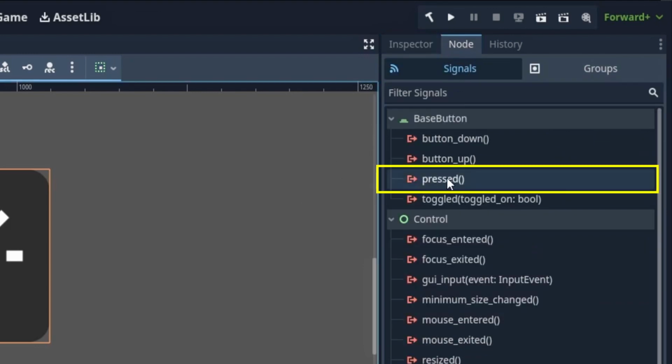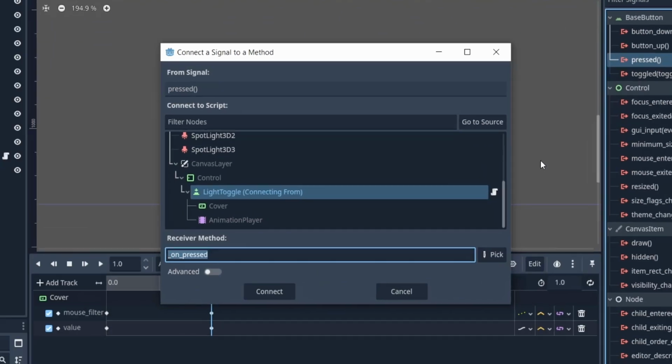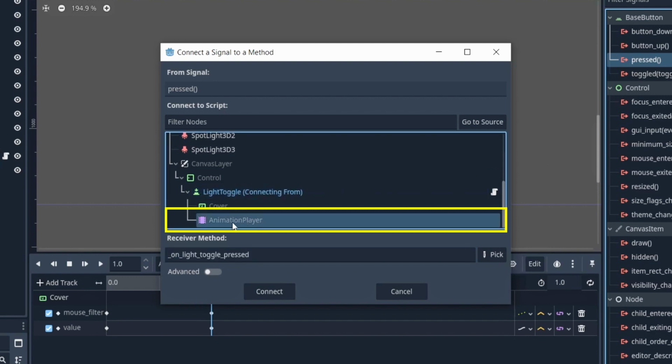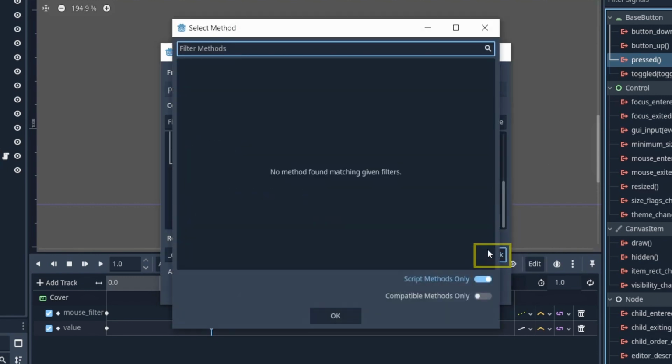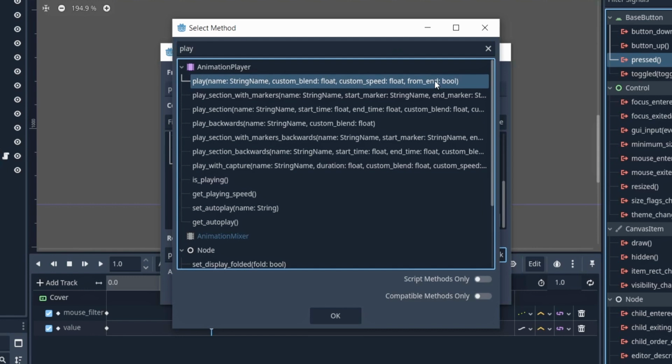Alright, so to do this, just select your button element and go to its signals list. Then double-click on the pressed signal to link a callback to it, and this signal is the one that is emitted whenever you click on the button. In the new pop-up, select the animation player node in the scene hierarchy and click on the pick button to choose a method that already exists on this node, and what's important is to make sure that you toggle off both options at the bottom, because this way you can also pick from the node's built-in functions, even if their prototype is not the same as the prototype of the pressed signal, and so in our case, you'll want to get the play method of our animation player node.